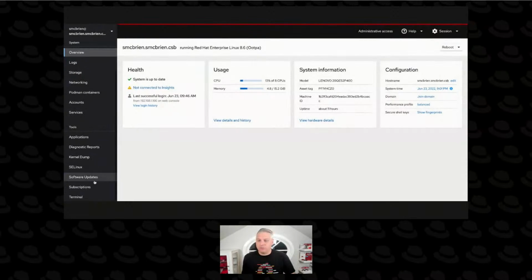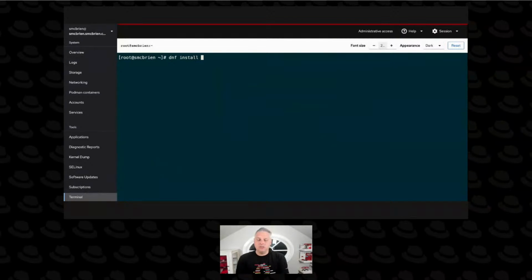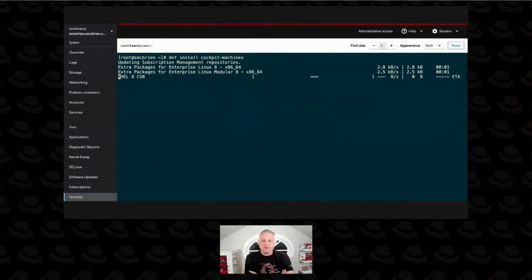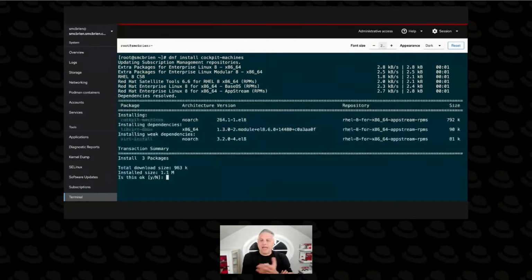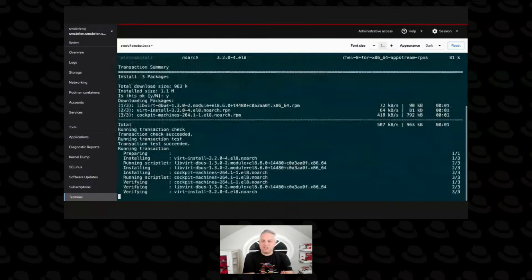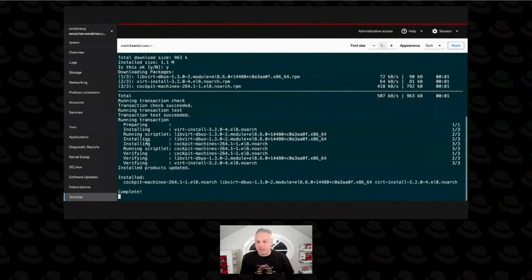So we're going to go down to the terminal provided by this tool, and I'm going to do a DNF install cockpit-machines. Several of these applications that you see on the left-hand side are modules that get installed into the cockpit interface, and we call them apps for the web console. So we're installing cockpit machines. It's picking up a couple of dependencies like virt-install. And once it's done, I'll just refresh the page and we'll see a new option.